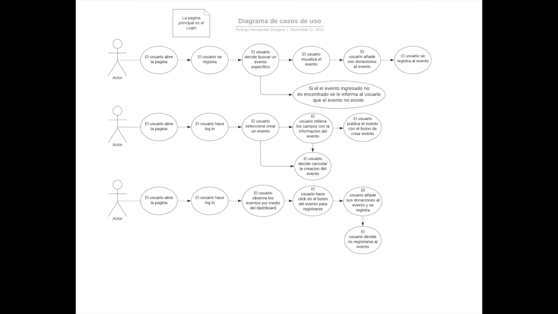Then in the second use case, when the user opens the page, the user will log in with a pre-existing account. Then the user will select to create an event, fill the fields for the info of the event, and then publish the event. And even during that process, the user is able to cancel the creation of the event.